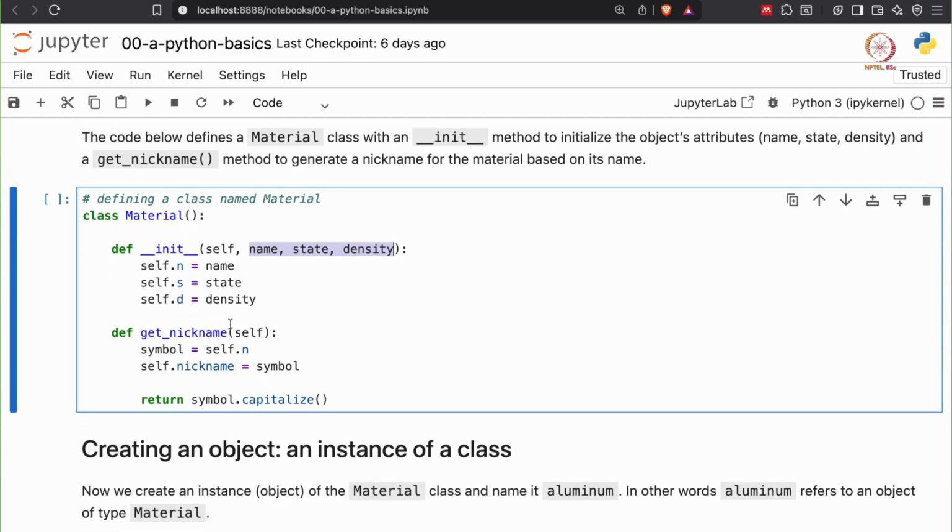Now in addition to this, there is another method within the material class called getNickname. The first argument of getNickname is again the reserved keyword. There can be methods within classes that do not take the reserved keyword, but we will not go into those details because this is what we will need for this course. So the first word is again self, which is reserved. Whenever we call the getNickname method within our material class, we need not provide any arguments, because this is the only reserved argument and following this there are no arguments.